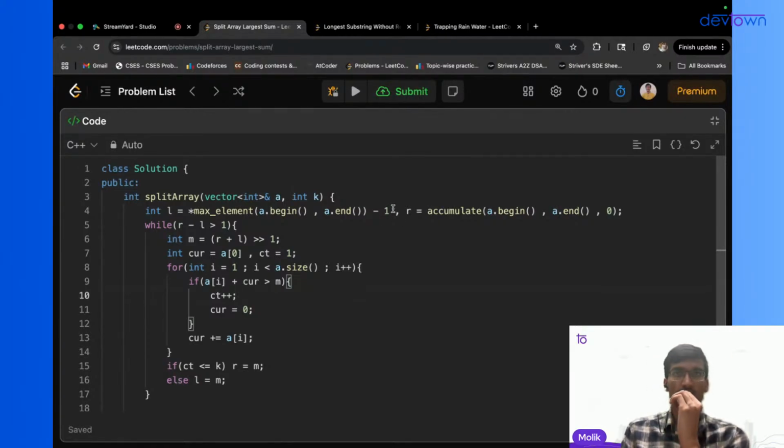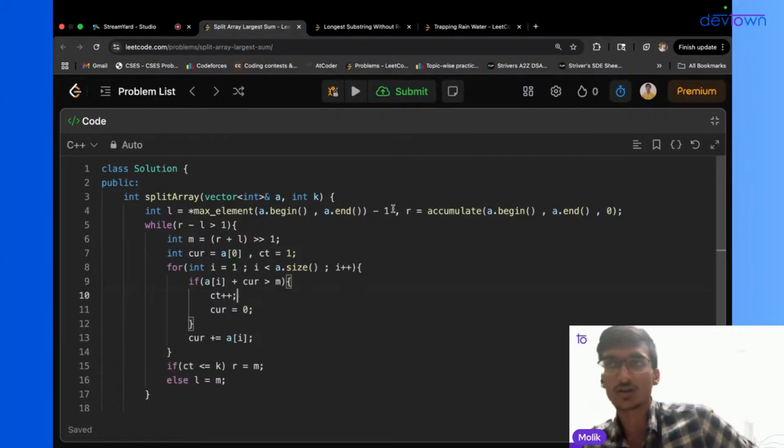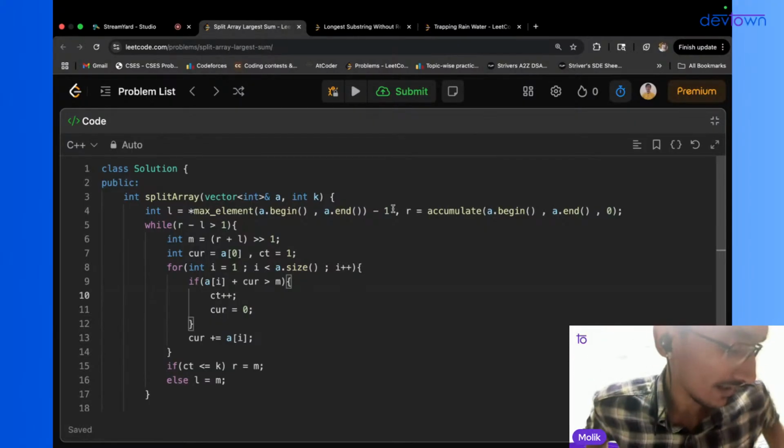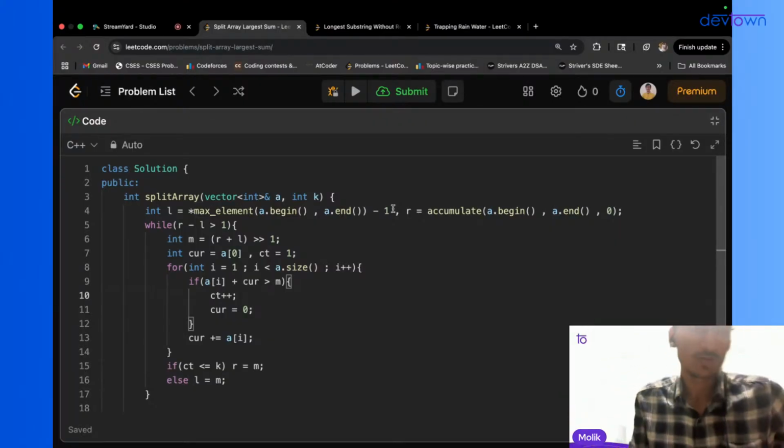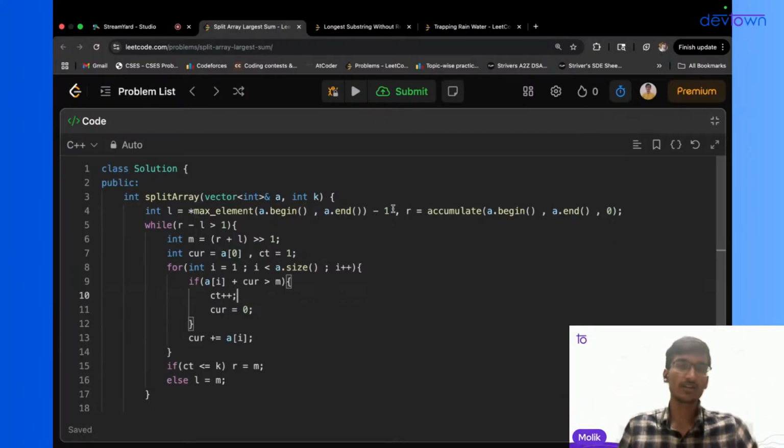Hence, we defined our L to be equal to max element minus 1, because then that max element will have no place to go, right? Trivially, we know that for any value of sum which is less than the max element, it is not possible to create such divisions, because the maximum subarray sum will be at least the maximum element of the array, right? Because there has to be some subarray which contains that maximum element. That is the reason for putting the L limit at the maximum element.